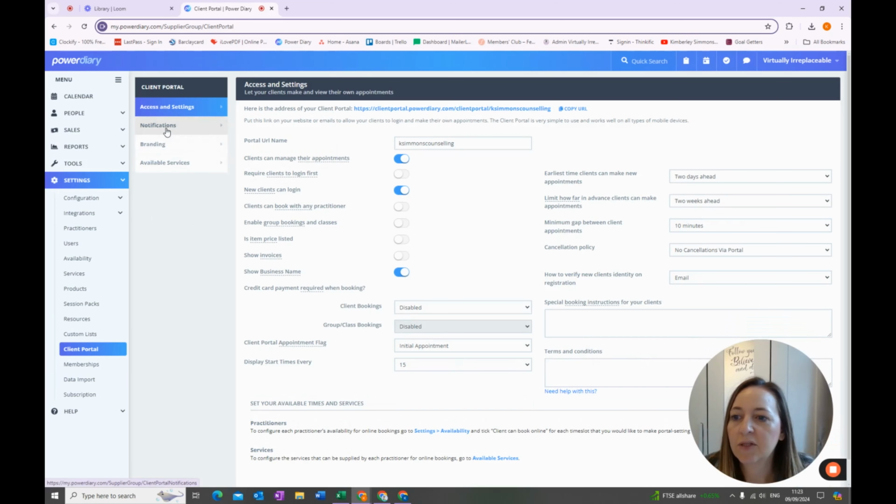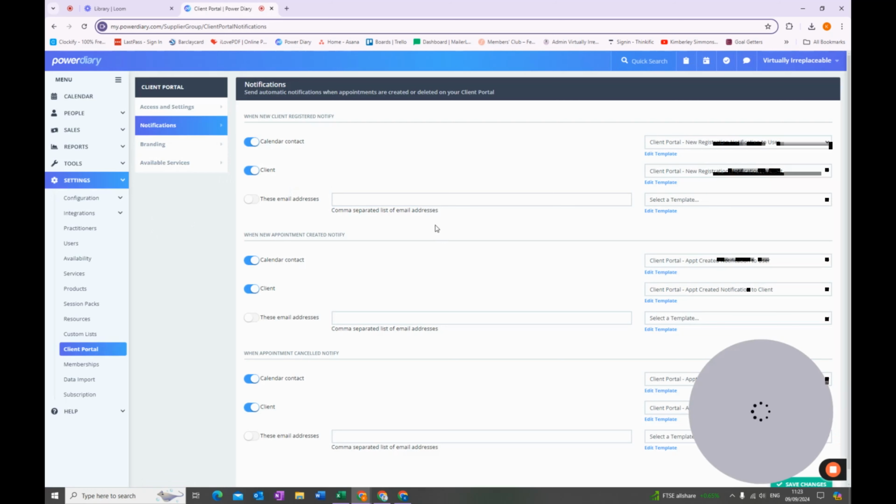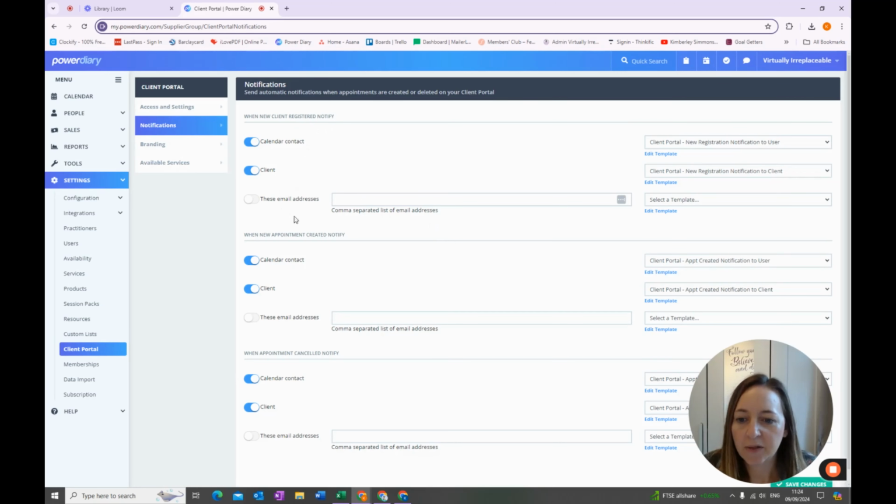So the next thing we want to do is go to notifications. So this is going to notify us when a new client is registered, when a new appointment is created, and when an appointment is cancelled.